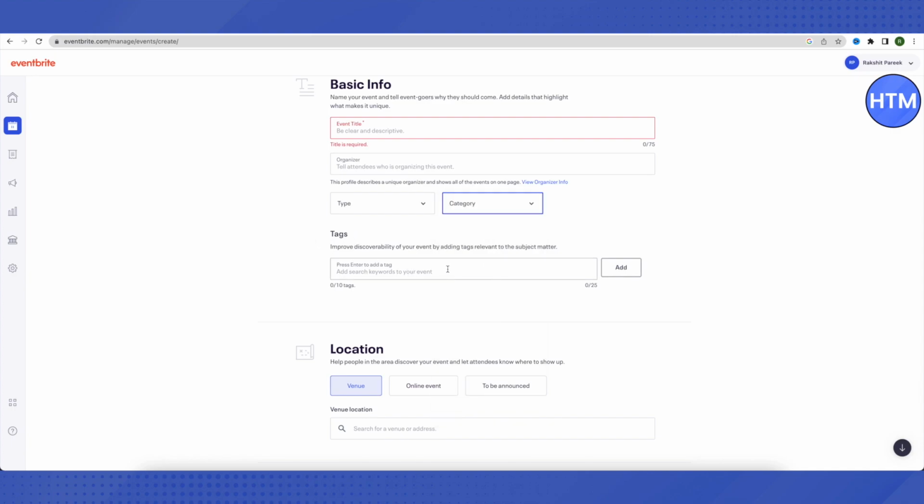And after that you need to put tags so that it can be utilized for marketing your event. It will basically help the people to discover your event, whether someone is searching for music event and you choose to organize a music event, then you need to put tags related to music, and this way people will be able to find your event.